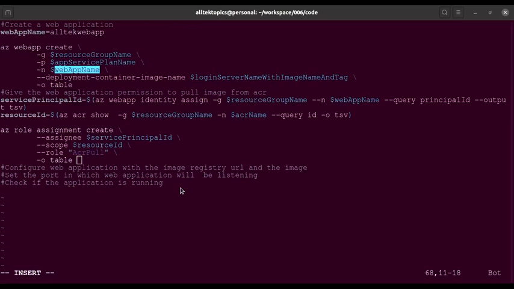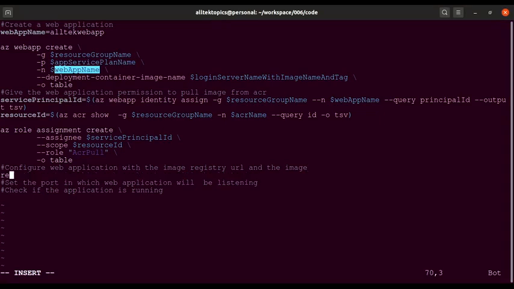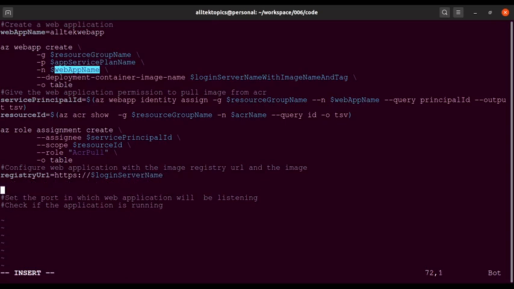Once the role is assigned to the web application, we will configure the web application with the details of the image that needs to be pulled from the registry. For this, we will need a registry URL. Let's define a variable for that. Registry URL equal to https:// server name. Again, server name is a variable which we already defined.